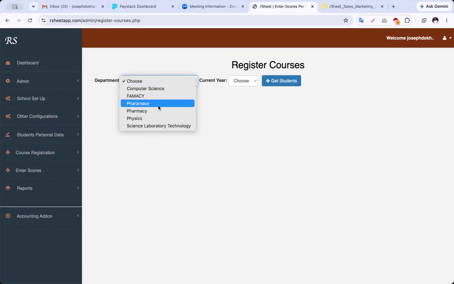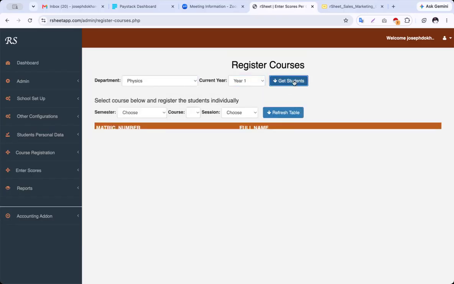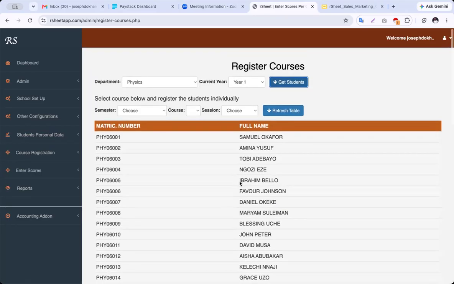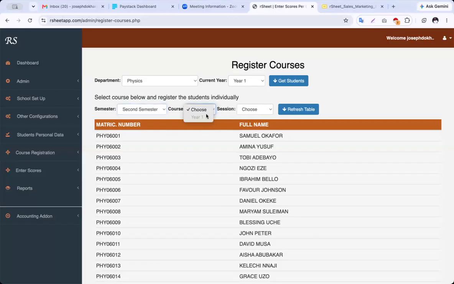So you come here and select your department. Say I'm in physics, for example, in year one. Then the system will pull all the registered courses for year one. Remember, you've already configured the system before now. So these are the courses for year one. Then you select which semester you are registering for. So I'm registering for first semester. The system will check the courses that you have registered to be sure you're not double registering again. Are you seeing it now? And say it's for physics second semester, it's still saying no, you have done all of this.